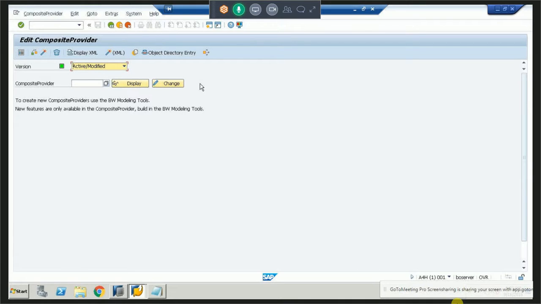First of all, what is a composite provider, how is it different from other providers, and when do we need to create one? Composite means compose. You can compose the providers. Compose means union and join. So what is the difference between multi-provider and composite provider?